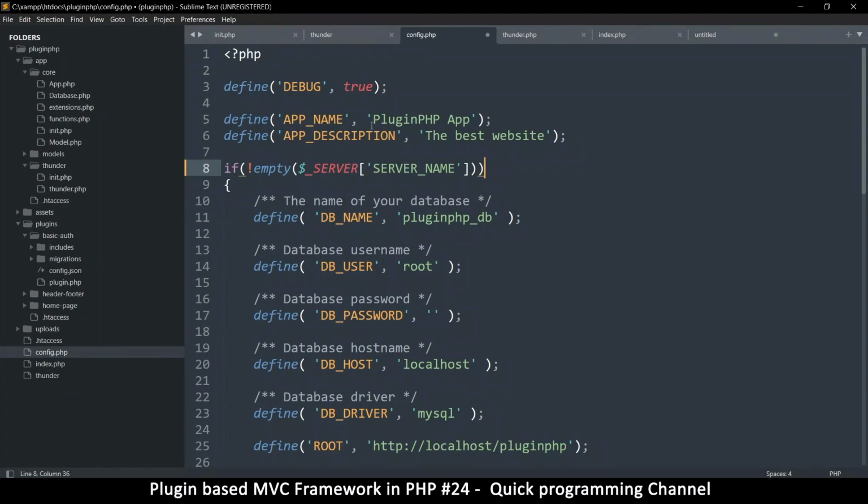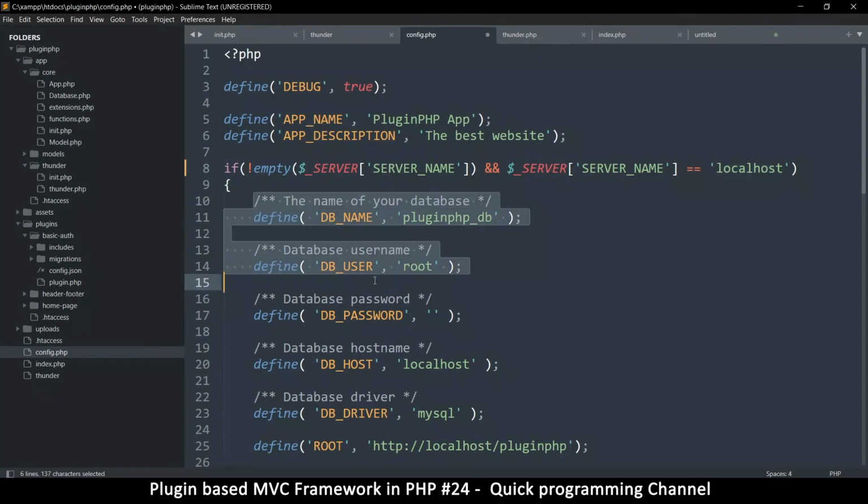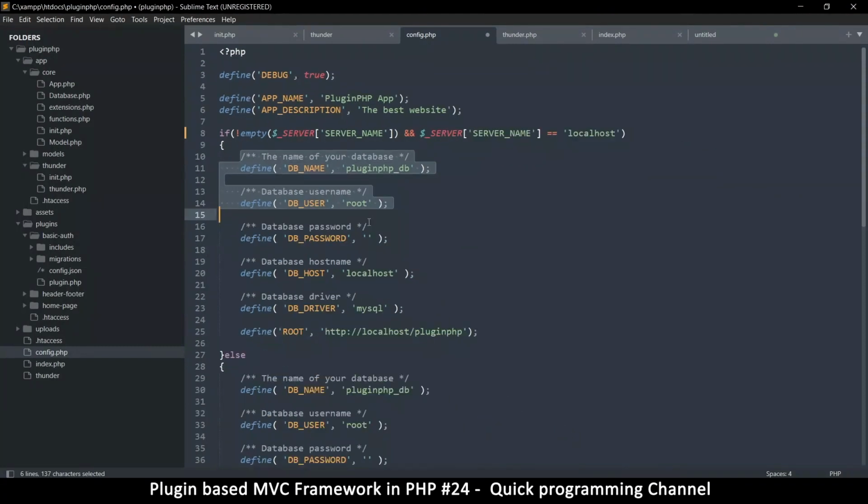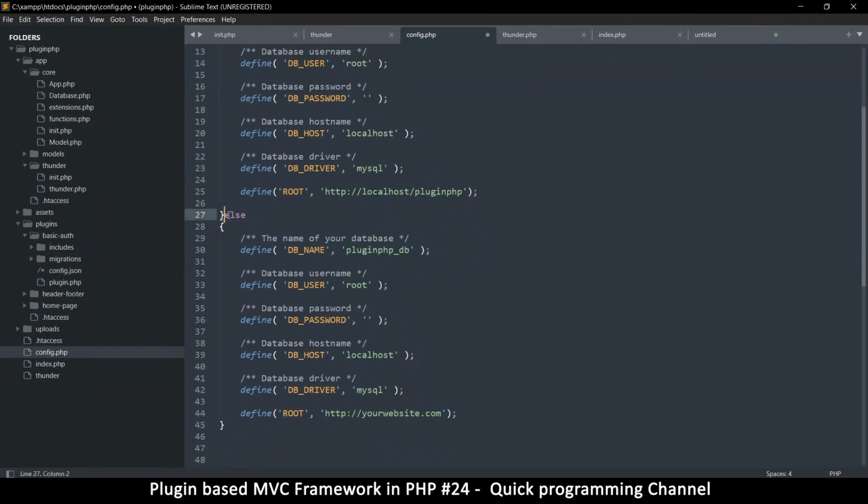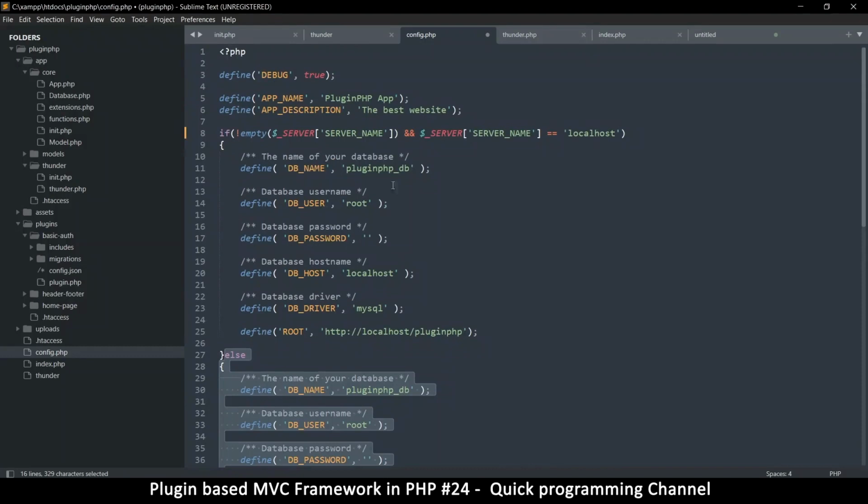Like this. So if not empty server name and this, now that makes sense. So if not empty server name and the server name is equal to localhost, then let's run this. And even if we go online, the server name will not be empty, but it won't be equal to this, so it will go this way. But what about when the server name is empty?